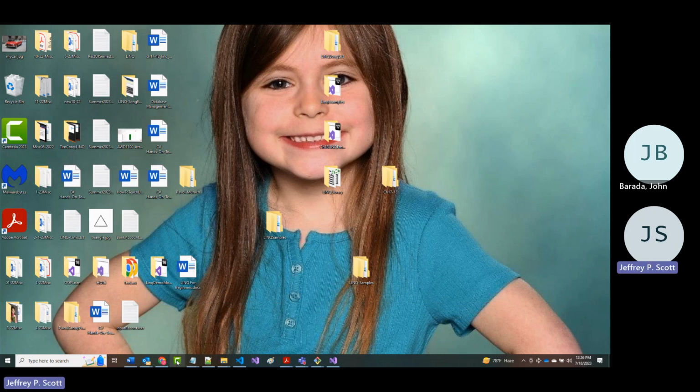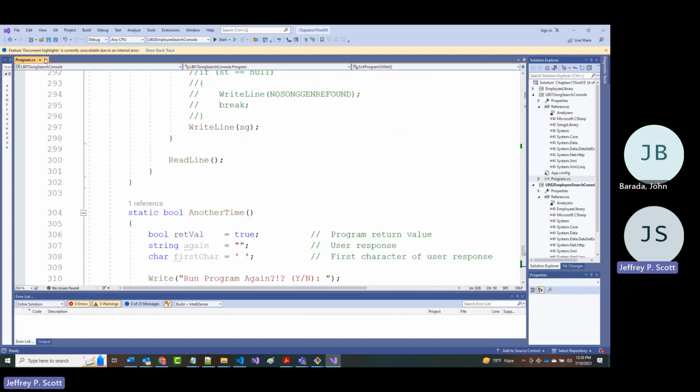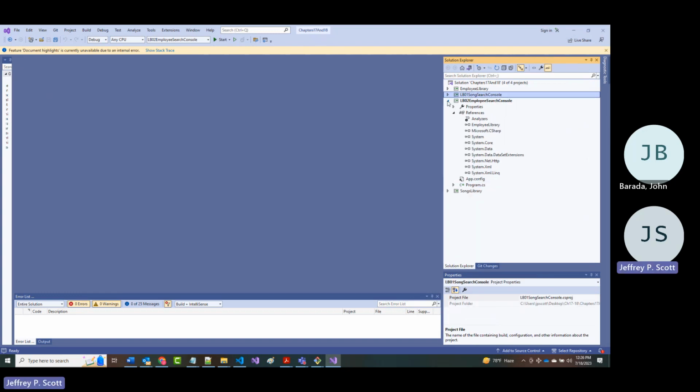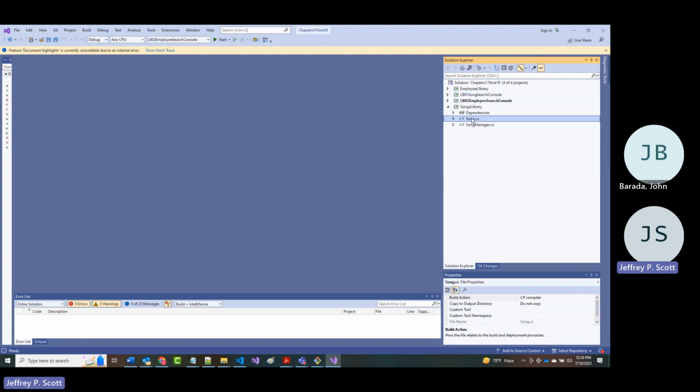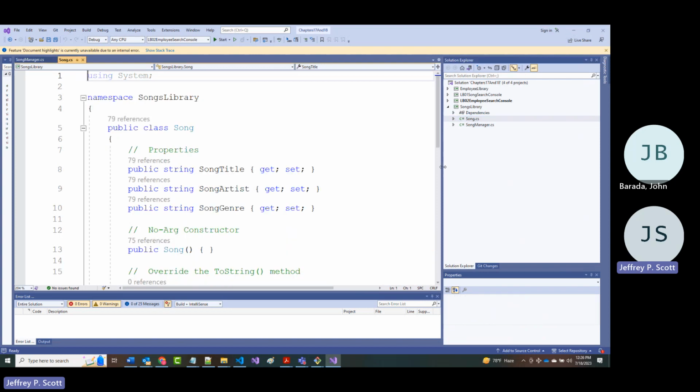So looking at the first problem with this song search, let's bring that up. Let me close this, save. I'm just going to close everything. So the first thing that I did this morning when we started on these projects was I created a songs class library. That songs class library has 2 files in it that I created, a song class and a song manager class. Let's start with the song class.